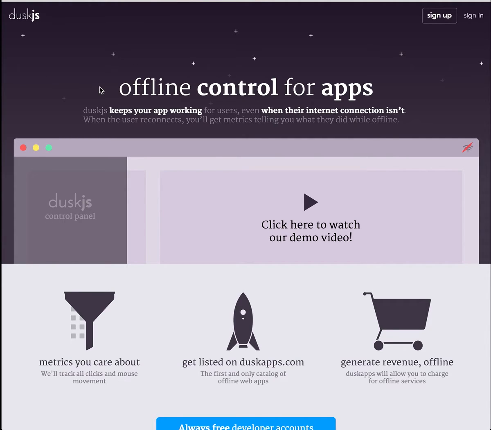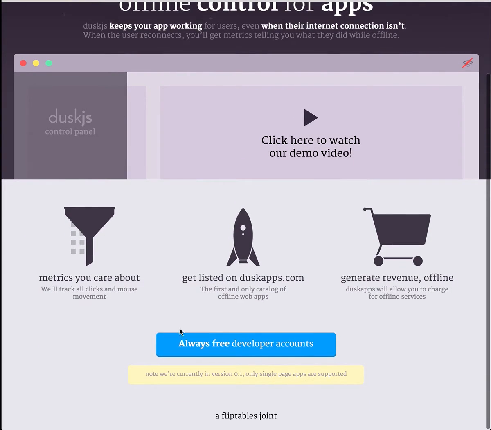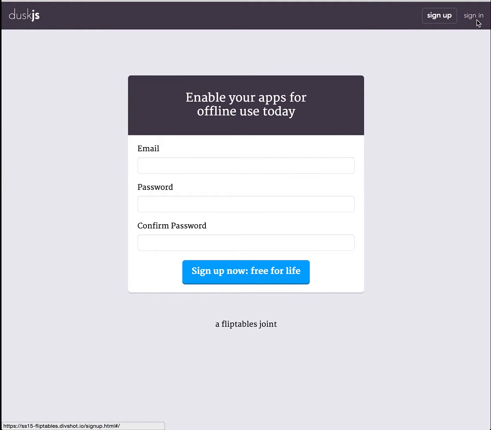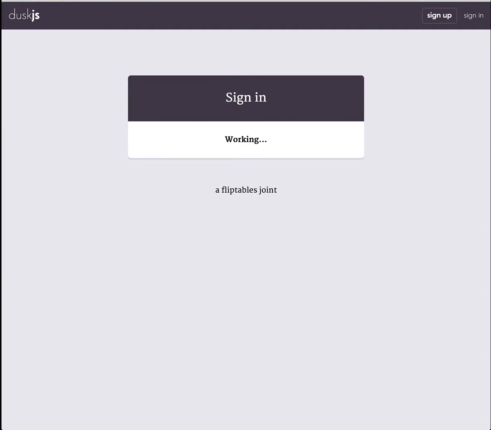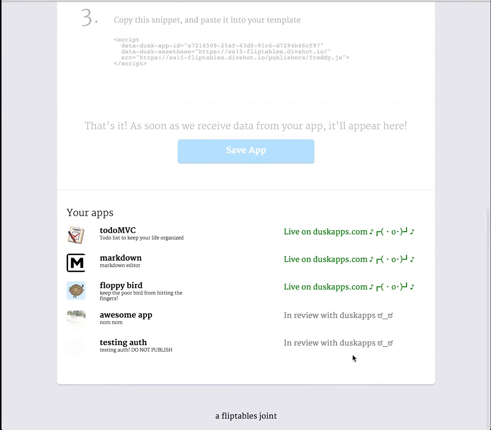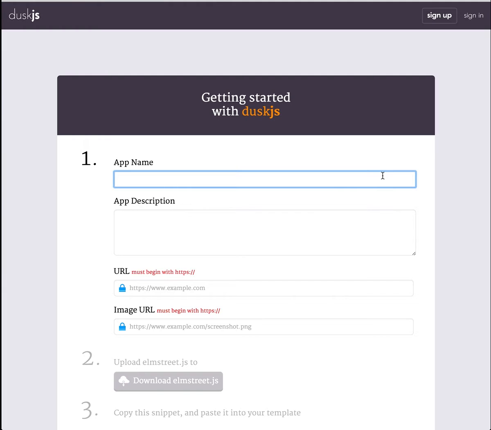Now we go to DuskJS.com. You can see here that we have a nice little landing page. Go here and I'll log in with my account. All right, and down here we have a list of my apps that are in the App Store. These ones are live. These other two are demo, so I didn't approve those, so they don't show up in the App Store index. So let's create a new application.